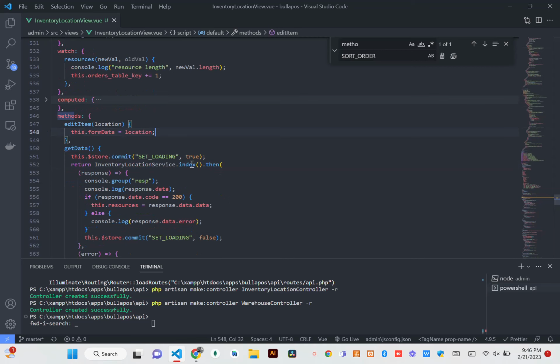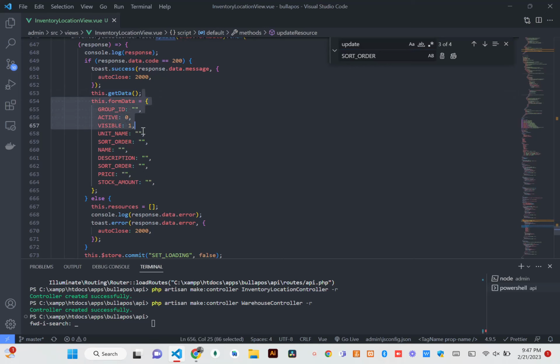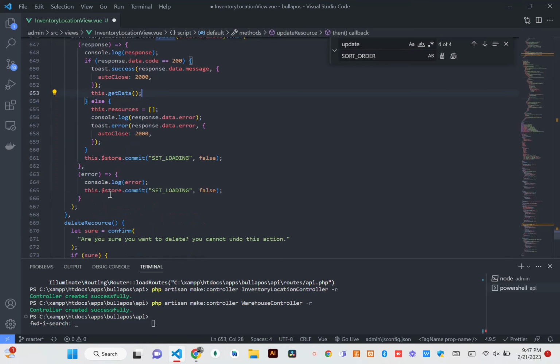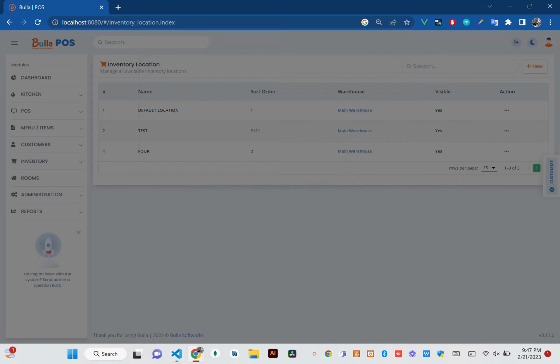But now, once I update, I clear this form. Let's see where that one comes from. So update resource, yes. Let's just find out. Yeah, this is what clears all our data. So you can just do away with that, and our tutorial is done. We already have our CRUD now working. Everything is working as expected, and that marks the end of my tutorial.